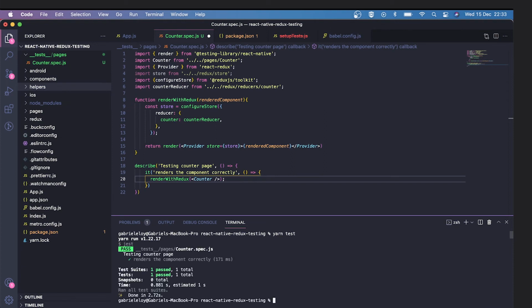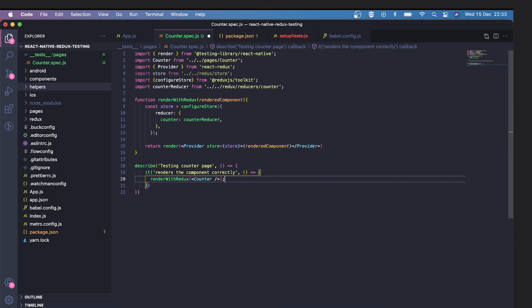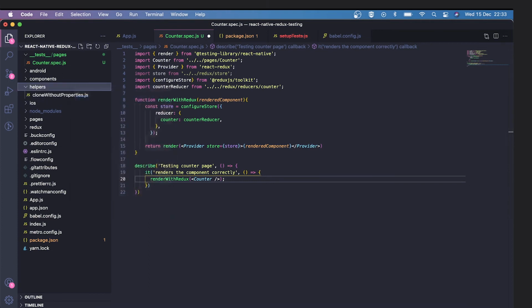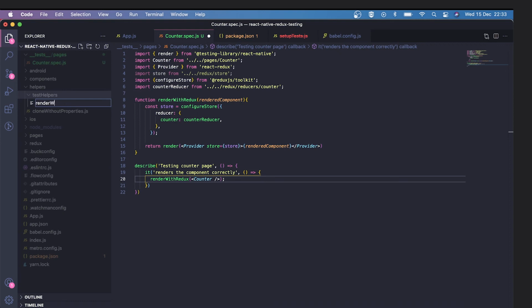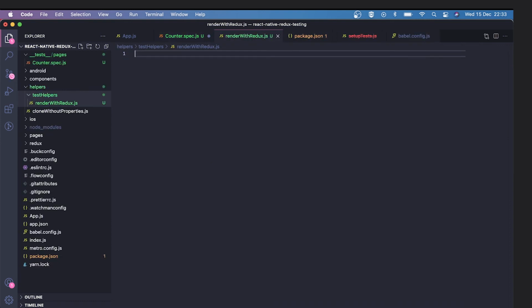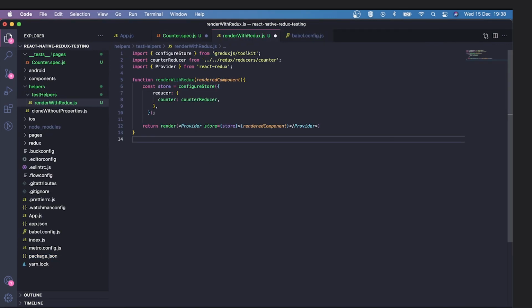Awesome, it works, but currently this is written in our test document and that's not ideal. Let's move this function to its own document and make it globally available in our test suite. At the root of our project, create a folder called helpers, and inside of it, another folder called testHelpers. Inside testHelpers, create a file called renderWithRedux and move our function there. Make sure to export renderWithRedux so it's accessible from other files.